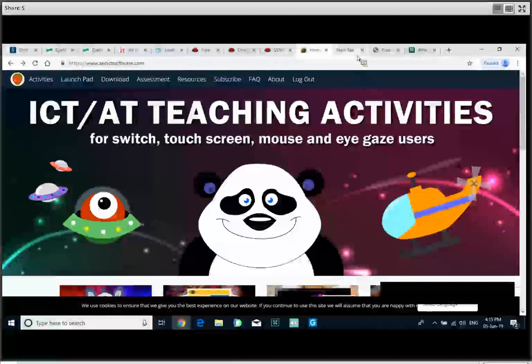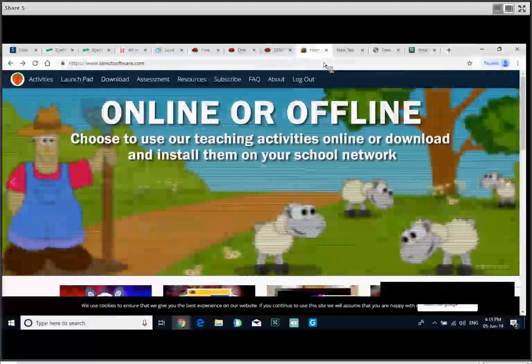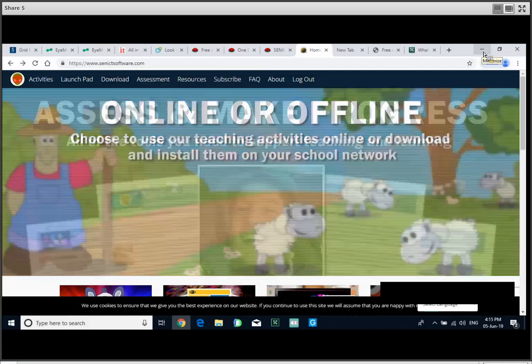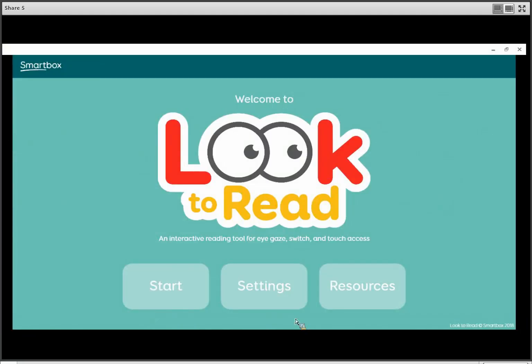Okay, so that's new online resources, and we're also going to look at some of the new software that's out. And the main things we're going to have a look at are Look to Read, which is a new piece of software from Smartbox. Here it is. So this is a really nice reading program for children who are using eye gaze technology.